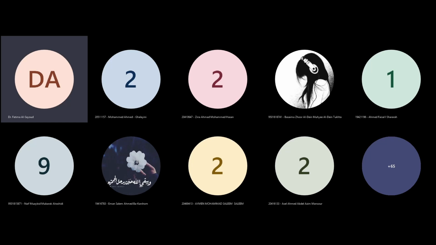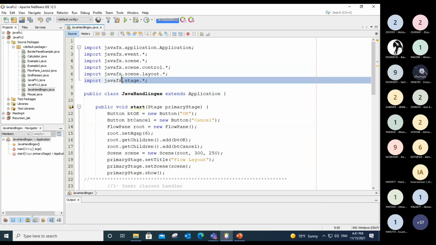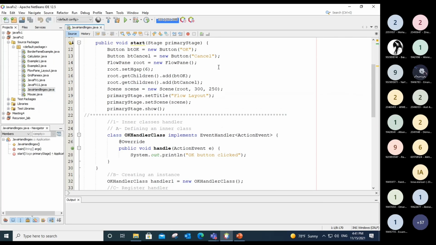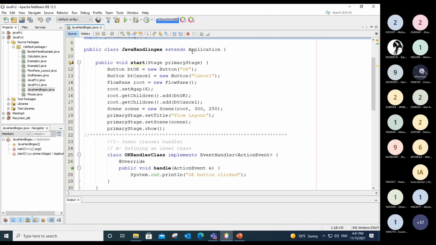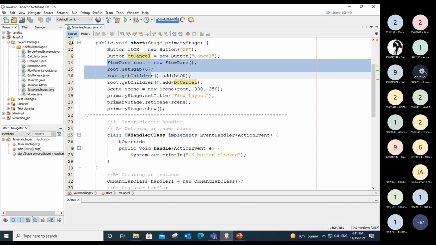So first you have to import the necessary libraries. Then we create our class. You call it whatever you like. It extends Application. This we learned from the previous class. Then we create nodes, button OK and button cancel, and we put them in a pane. Here we just organize it using a pane, a scene, and a stage. All these steps are from the previous lesson. Okay? So let's see what we can get out of this.